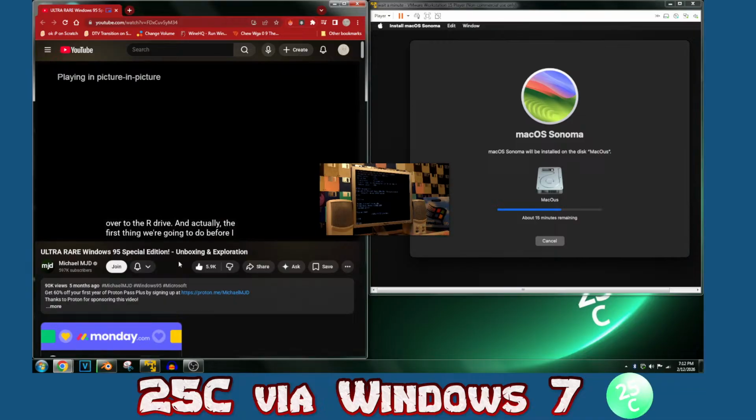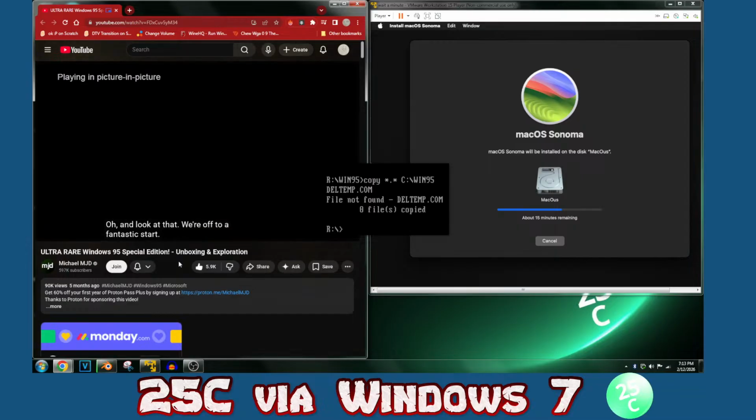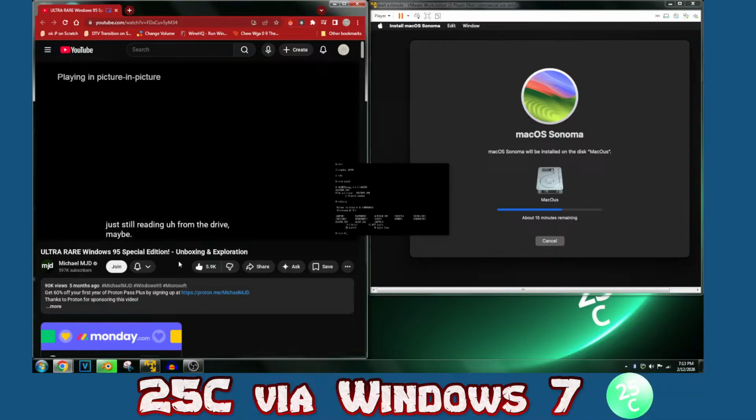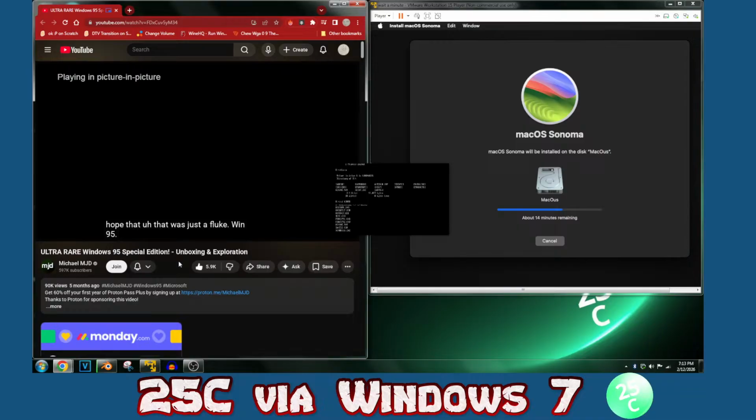The first thing we're going to do before I forget, because I do suspect this being an issue at some point, is make a Win95 folder on the C drive, go over to the R drive, go into the Win95 directory, and then do a copy star.star c:/win95. Oh, and look at that, we're off to a fantastic start. I'm guessing it was just still reading from the drive, maybe? Yeah, because I had just put the disk in. Let's try that again and hope that that was just a fluke. Win95, there we go.